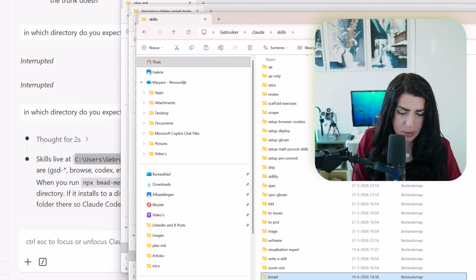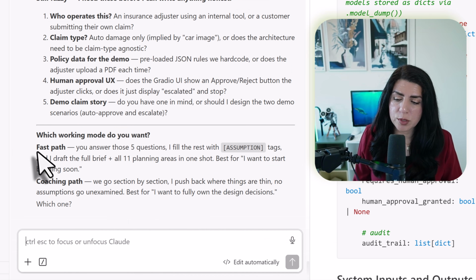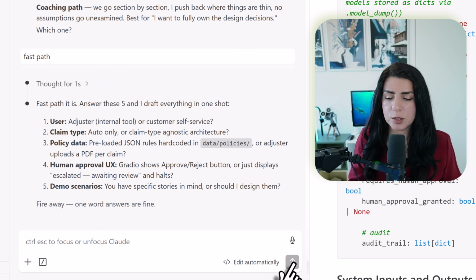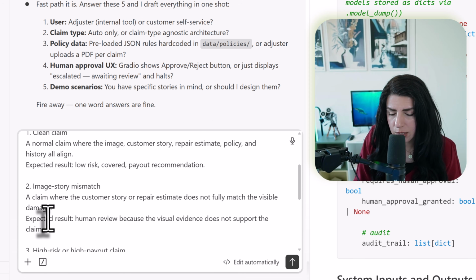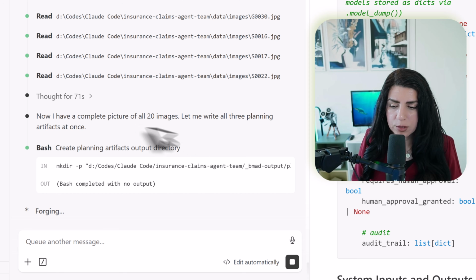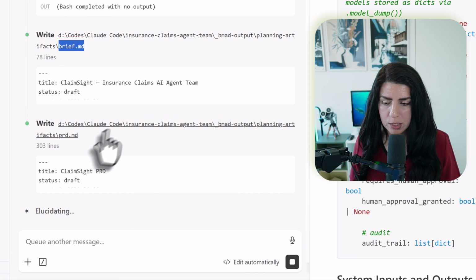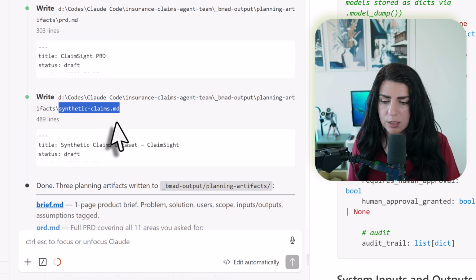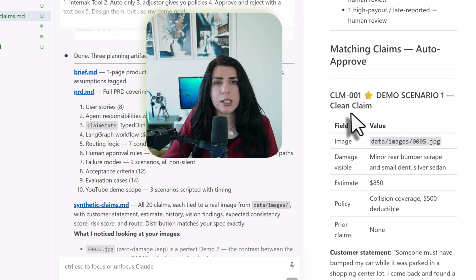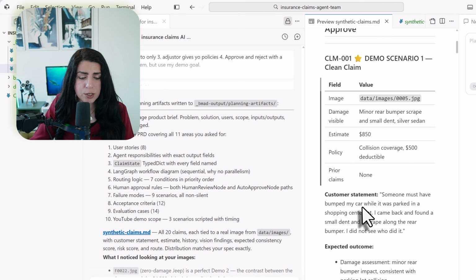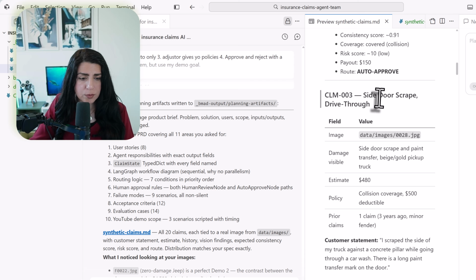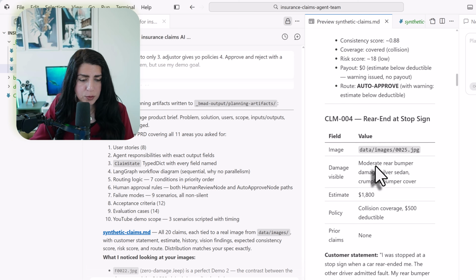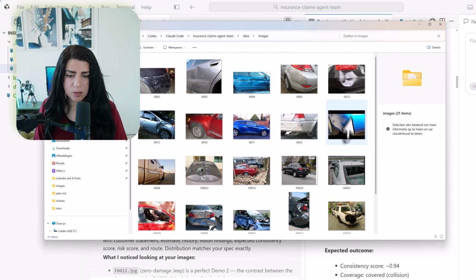I make sure that BMAD is in the skills directory. You can use the fast path or the coaching path. I chose the fast path. It asks me 5 things. I just answer everything, so it's now writing all 3 planning documents: the brief.md, the PRD.md, and the synthetic claims.md. And here you can see it has looked at our images and built these, like garage door side, drive-through, rear end, and these are some of our images.